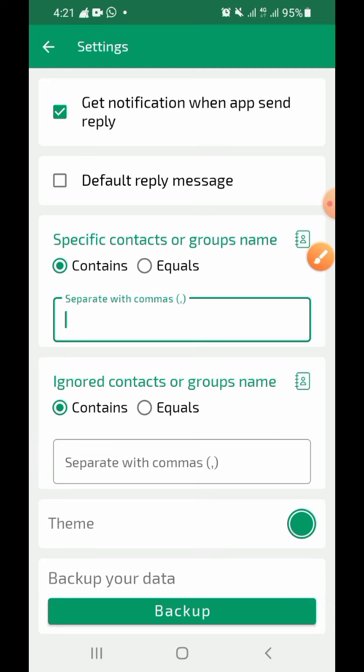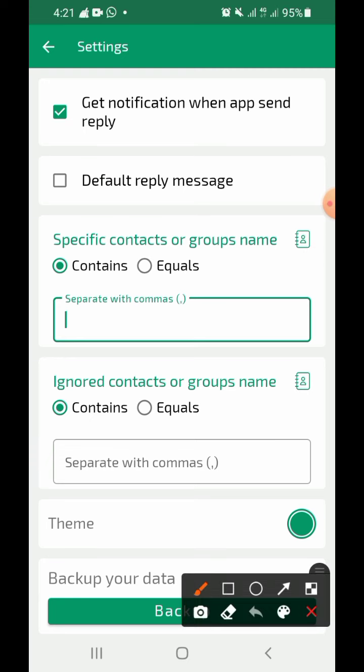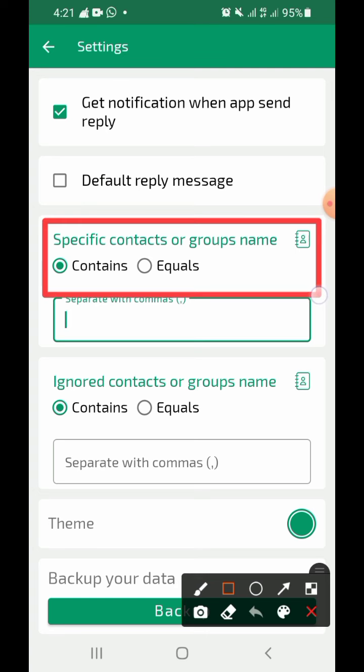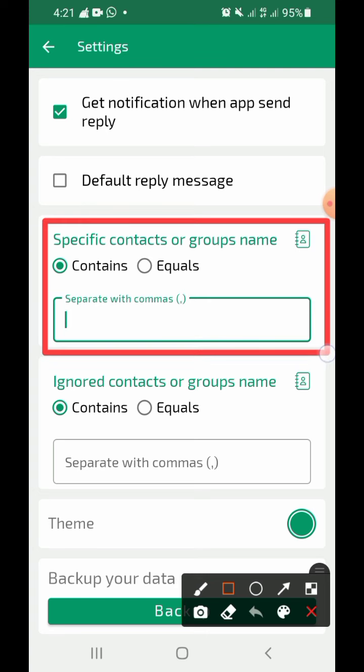Once you've done that, you come here. This section gets people confused sometimes. You have contain, you have equal. Contain means the specific contact or group's name, either saved or not saved. So just leave it at contain. It can work both for those on your phone book and for those who are just newly landing on your WhatsApp. So leave it at contain, and also here too I leave it as contain. It says ignore contact or group names, so it's contain.